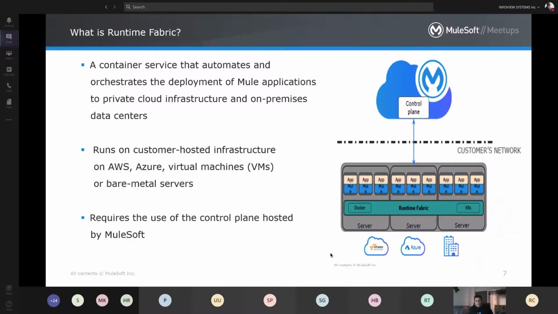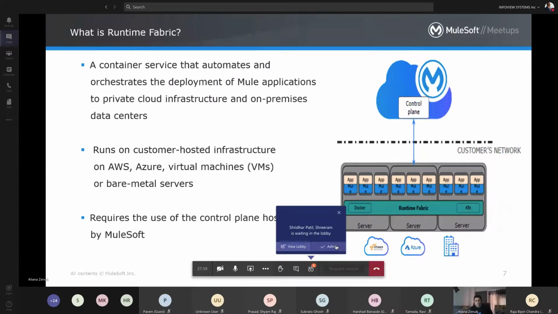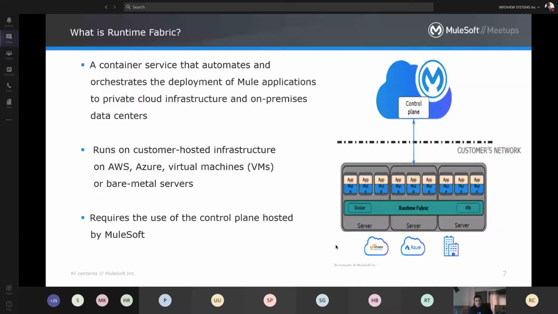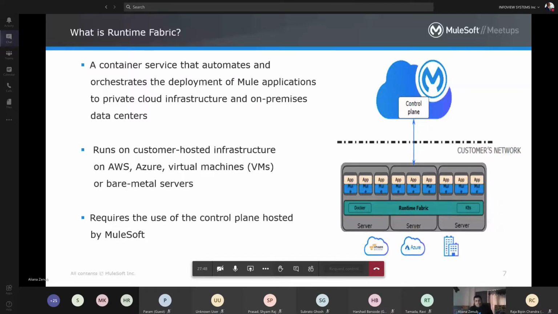To overcome that headache for the customer and provide that extra last-mile security, they came up with Runtime Fabric. Runtime Fabric provides the capability we have right now on CloudHub, where every application and every API can be deployed as a separate, individual entity. The same capability is there in Runtime Fabric.